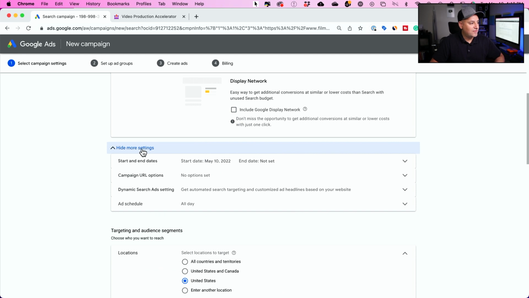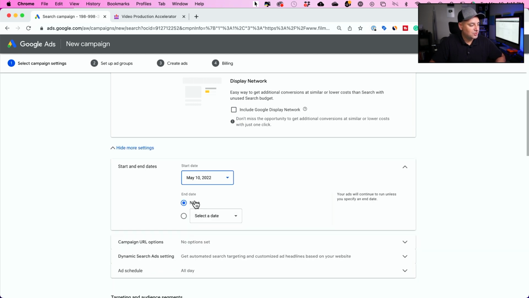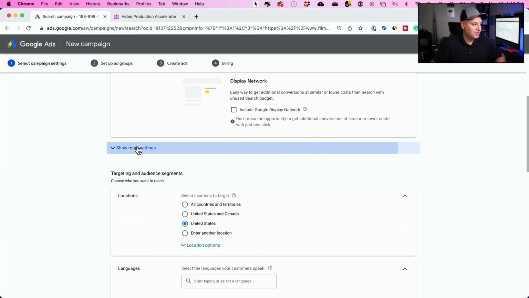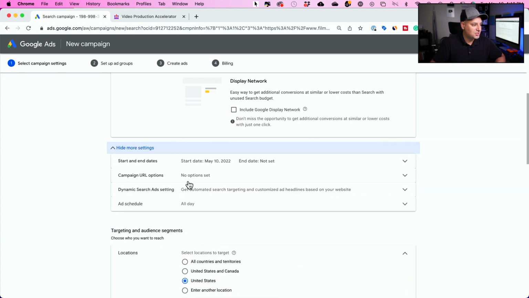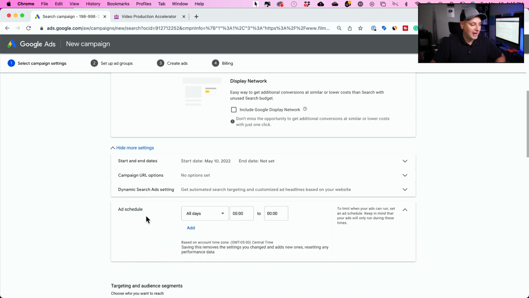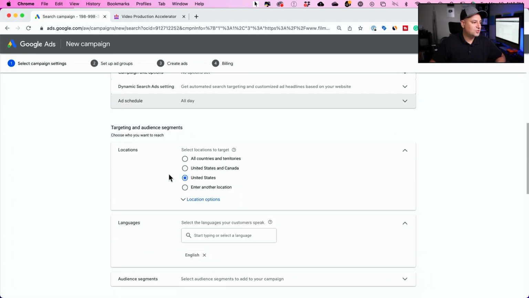Then you have this more advanced setting that's collapsed by default, but you could set a start and end date or just leave it open, because you could always turn this on and off later. You also have other options here that I would skip entirely, but the one that can be useful is the ad schedule. If you're running ads to businesses, for example, and you just want business hours instead of a 24-hour schedule.